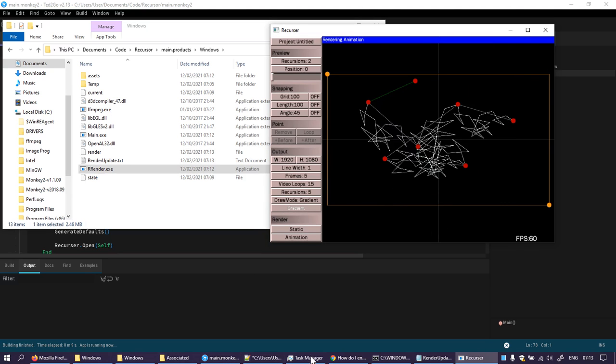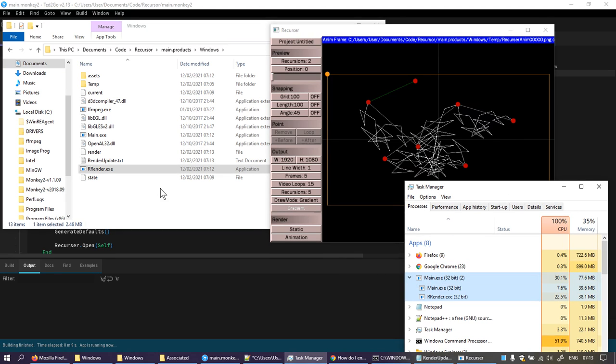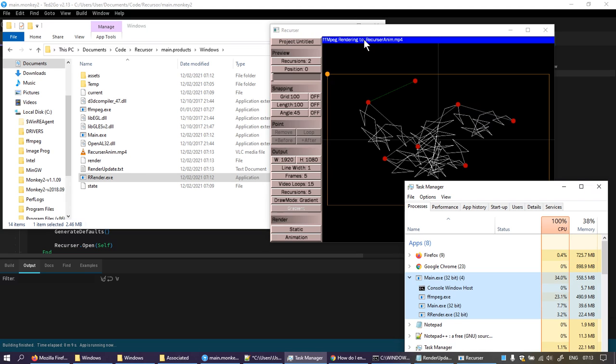Rendering begun. Rendering animation. Anim frame. ffmpeg now running. ffmpeg rendering to recursor anim mp4. That is an accurate statement, and I can see ffmpeg running in the task manager.